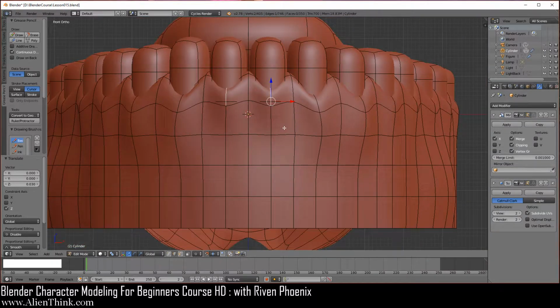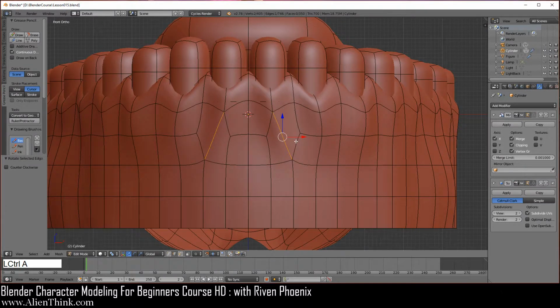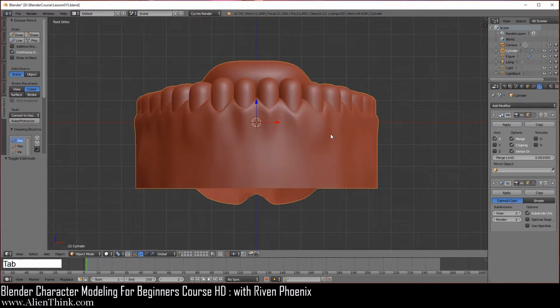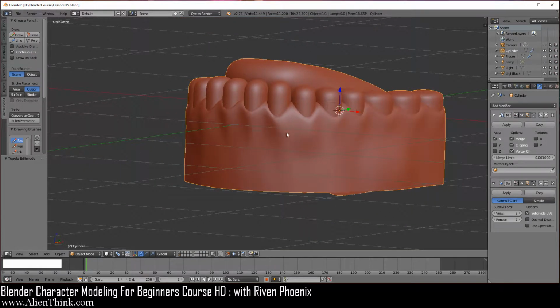So next, where you have this, you're just going to click on this edge over here. You're going to do Control A1 and then 2. Now we're going to click on this edge, this edge, this edge, and this edge. But you want to get over here, do Control A1, 2. If you do Tab, you can see how this is starting to look more and more realistic.